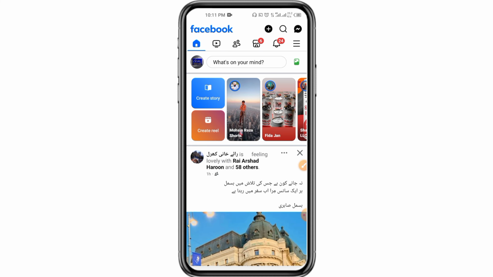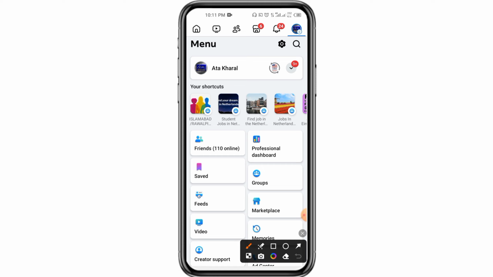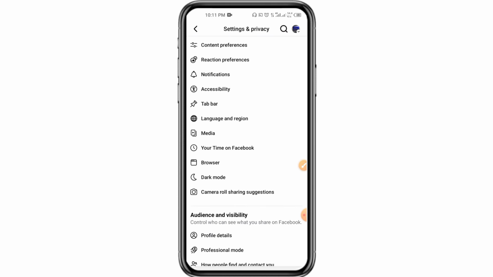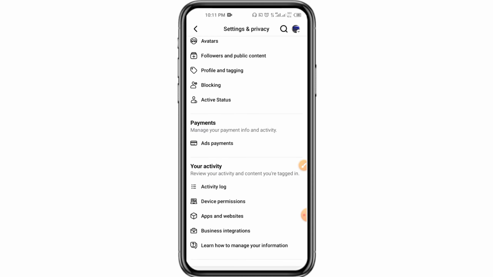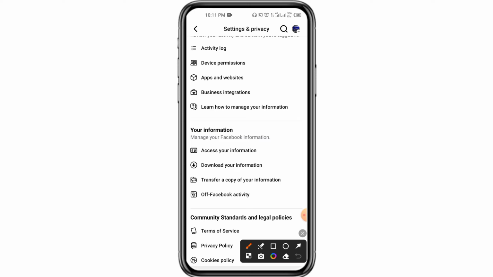First of all, open your Facebook app and click on the three lines at the top right. After that, you have to click on Settings here. After clicking Settings, scroll down to the bottom. Now here you have to click on Download your information.